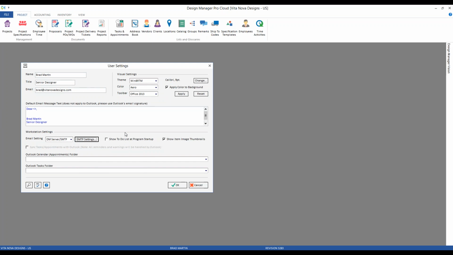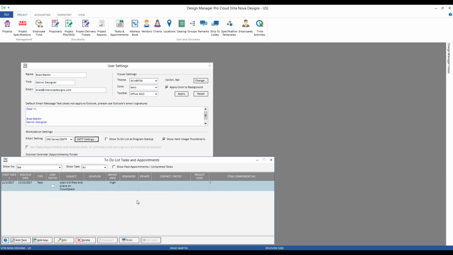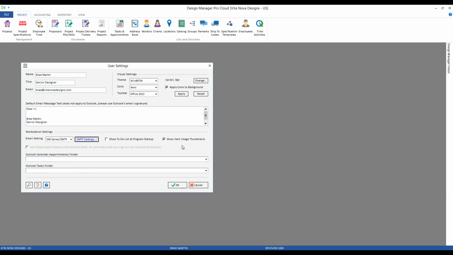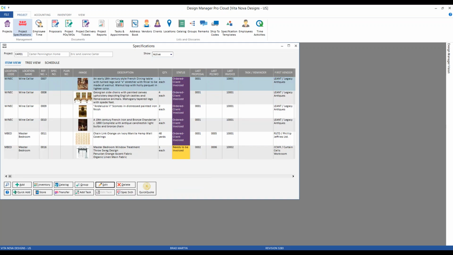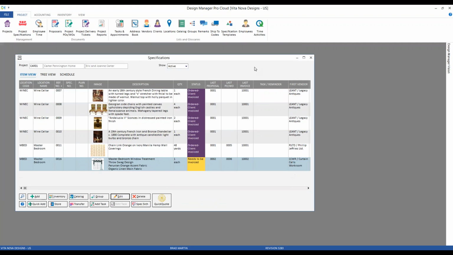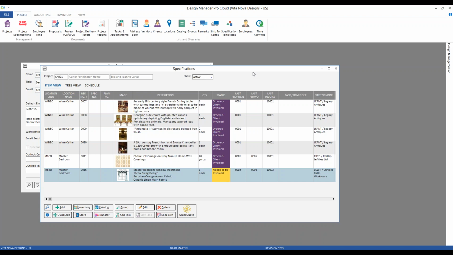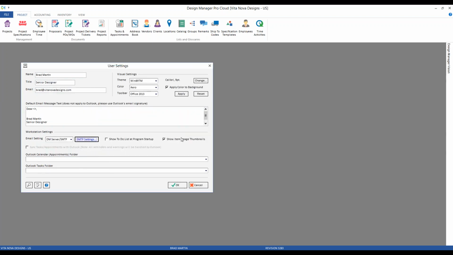A few other options. Do you want to see the to-do list or appointment list when Design Manager begins? So in other words, do I want my tasks and appointments to come up automatically for me? I choose not to. I'll launch that if I need it. And I can even choose to see the image thumbnails. Again, back on our specifications, you can see all the images I've added as a column within our specification window. I could turn that off if I wanted to, perhaps even if I was in an area where my internet speed wasn't all that great, if I was using my cellular phone plan rather than my actual Wi-Fi, etc. You could turn those off and on at any time, and you do so from the user settings window.